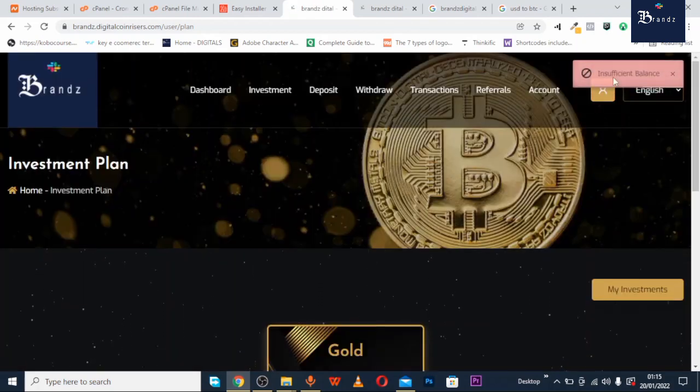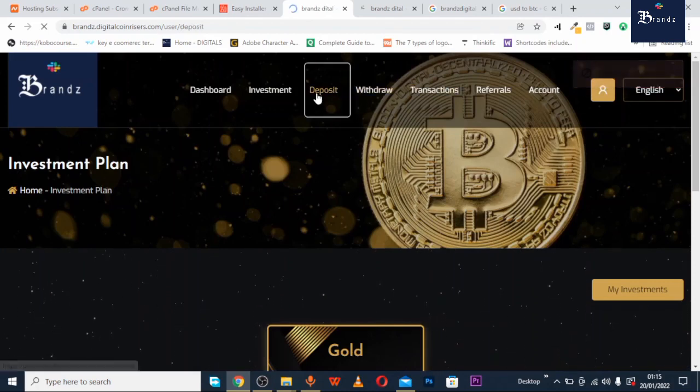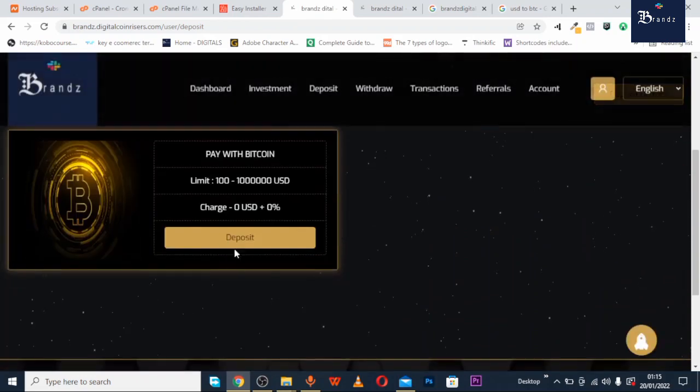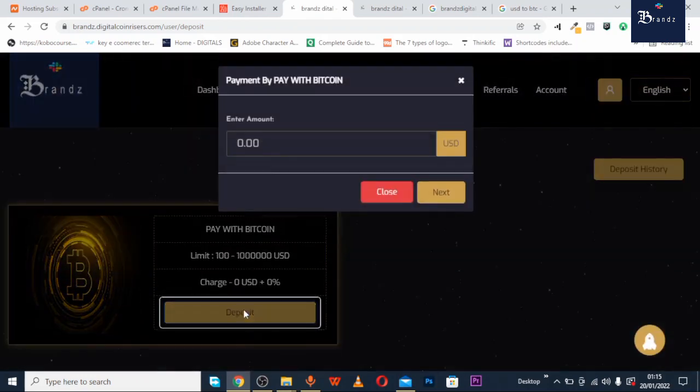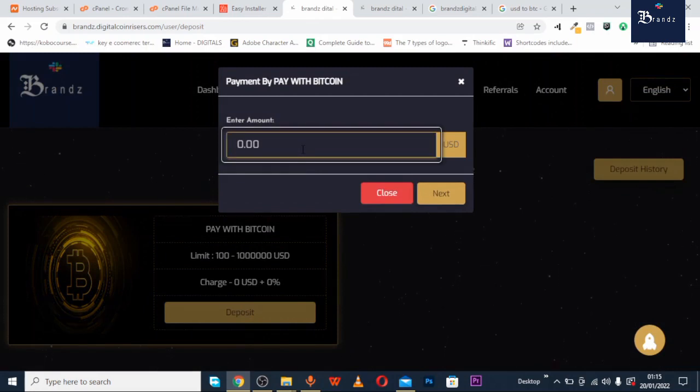It tells me I have an insufficient balance. So what we'll do is we're going to click on deposit. We're going to see the Bitcoin. So pay with Bitcoin, on deposit. I'm just going to deposit $400. Next.